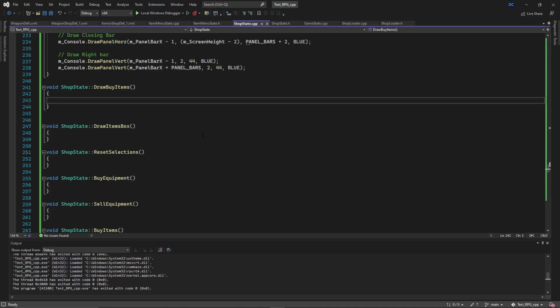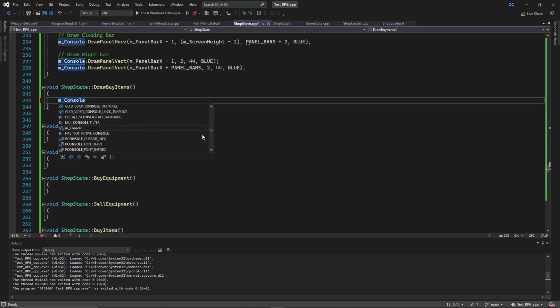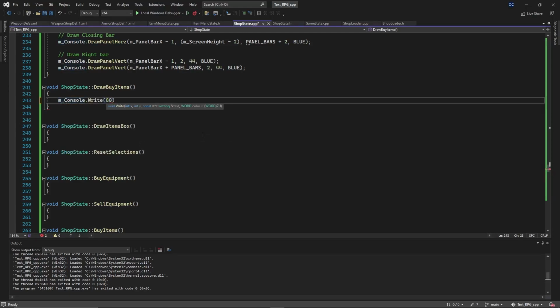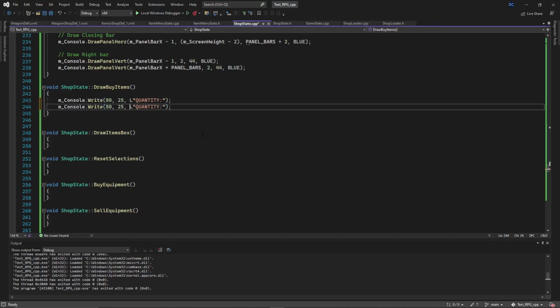So when we're in here, we just want to go M console, right? Now these are values you may have to change, so I just have it at 80, 25, and we'll just call this quantity. 90, 25, and 90 is 90 over, and we're going to have this as std to w string, and that's our M quantity that we made.